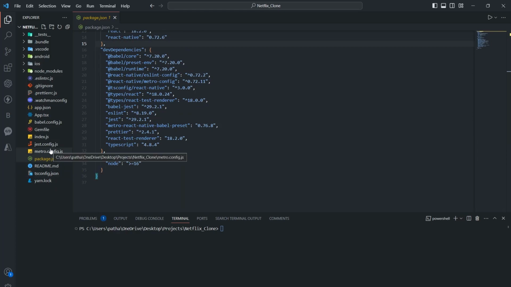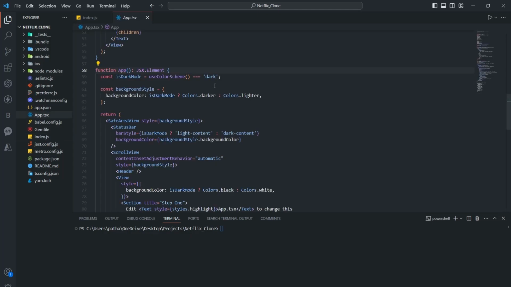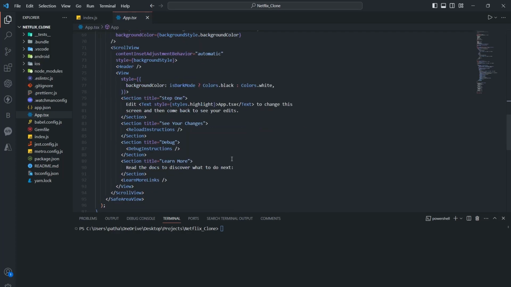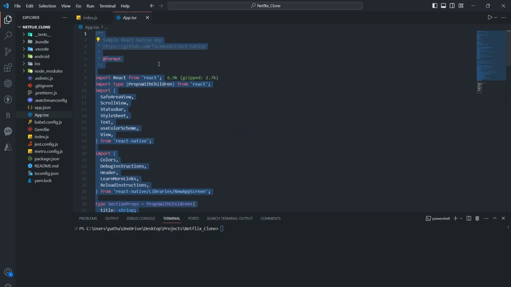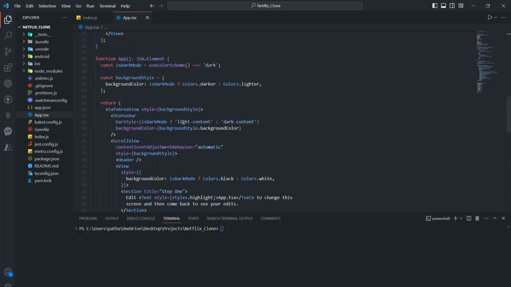And metro config, these are not needed right now. App.tsx is basically the starting point, where you see it's hitting this app. If you want to jump directly into this file, simply press Control and click on it with the mouse. You can directly see App.tsx. So it is the starting point of our code. Index.js is our entry point. From this only we first start with the UI.